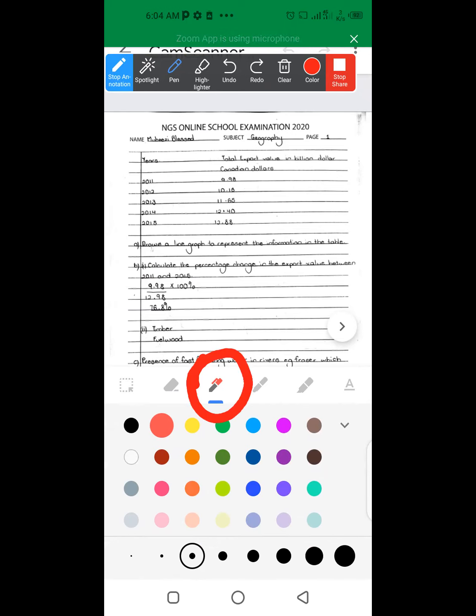That pen, you can use it for many things. You can use it for marking. And now let me show you how we can use it.